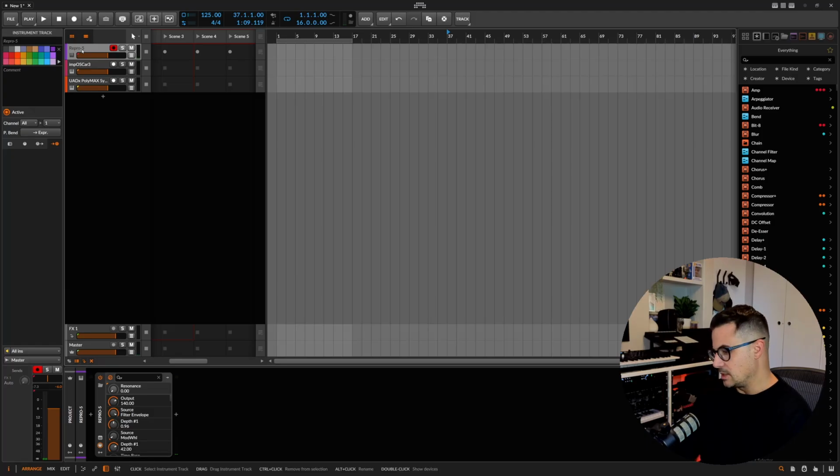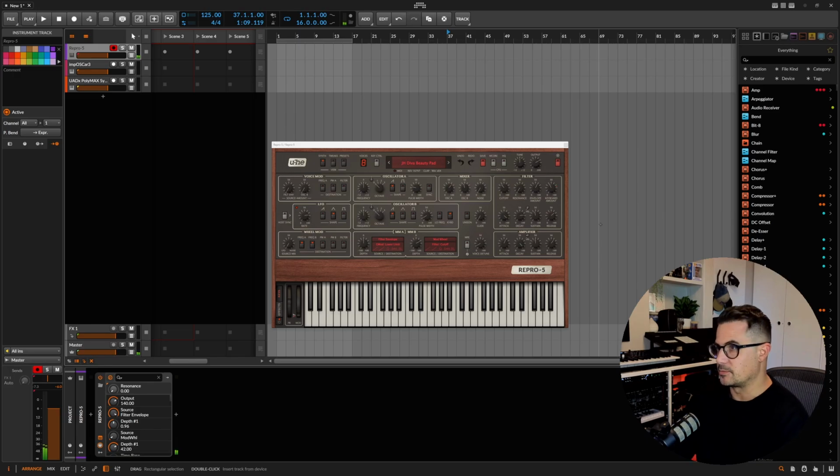So obviously in Bitwig, I've got my favorite synth. I think it's probably one of my favorite plugins, the Repro Prophet 5 from U-he. Lovely analog pads that we've got going here.